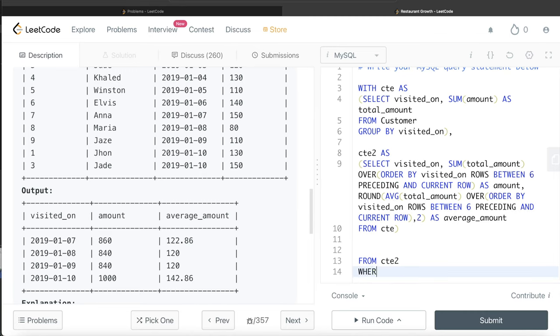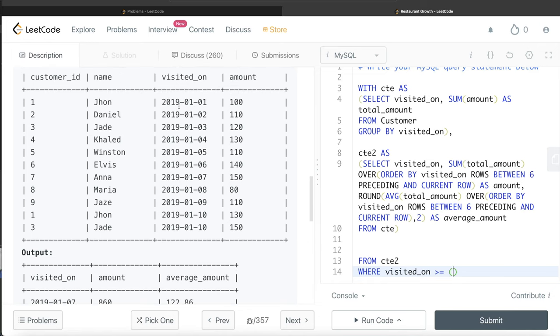So we are only keeping those rows where the visited on date is greater than or equal to something. What we need to do is take the first value of the common table expression and add 6 to it. That is going to give the 7th day. Like in today's date, if I add 6, it is going to give me the 7th day. So that is what I need to do.